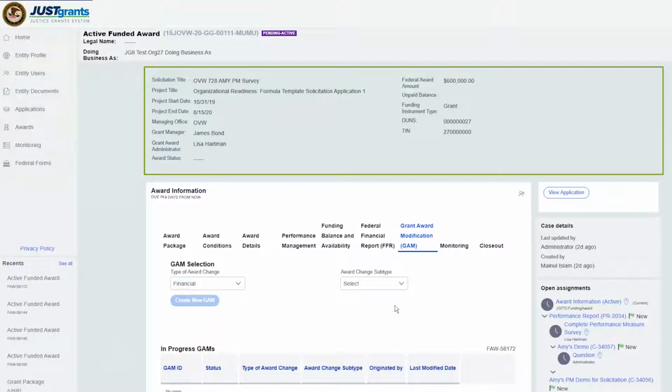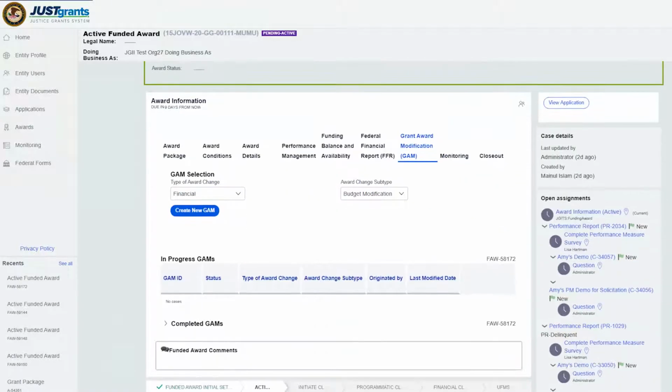Financial GAMs have three subtypes, and you must select either budget modification, budget reduction, or sole source approval from the award change type drop-down to the right of the screen. Note that this video does not cover sole source approval, and the budget reduction option is only available to COPS grantees. Select Create New GAM. If the Create New GAM button is gray, a GAM of the same type or subtype is already in progress, and a second GAM of the same type may not be created.